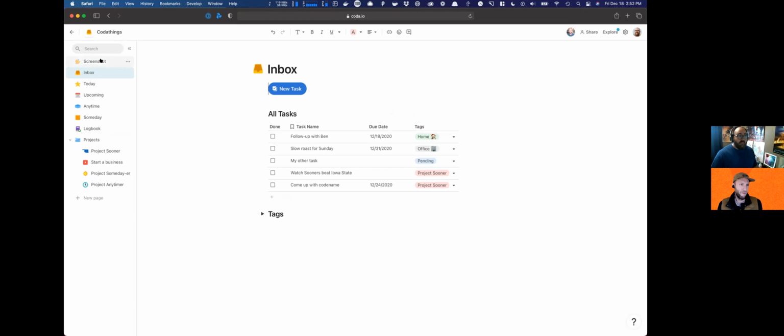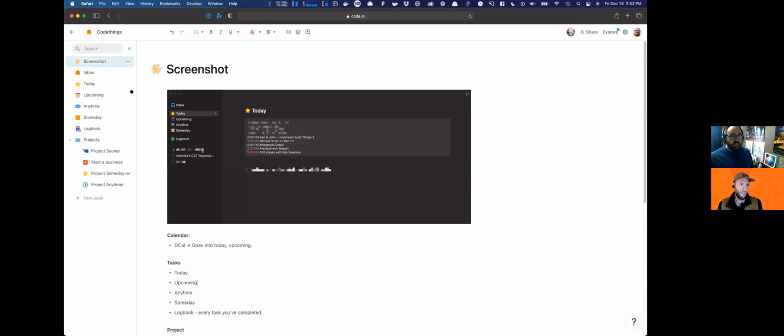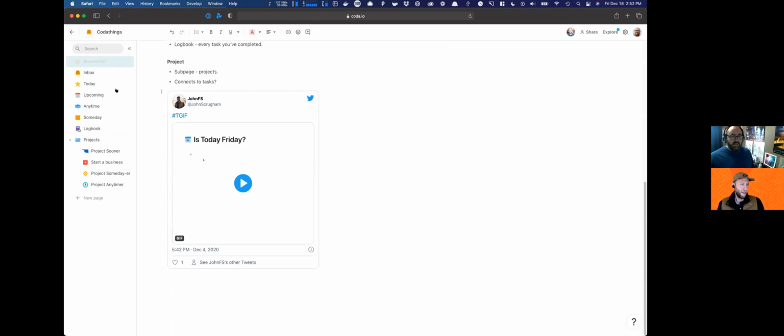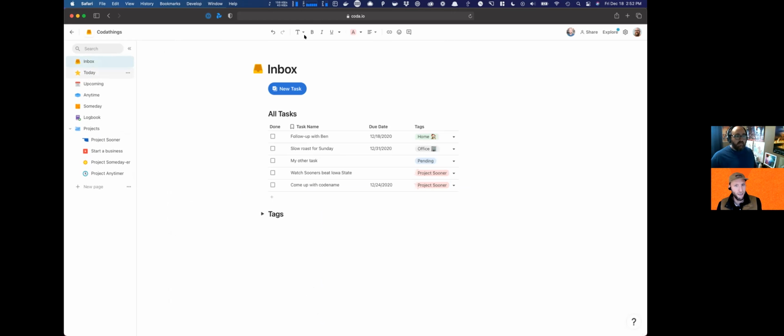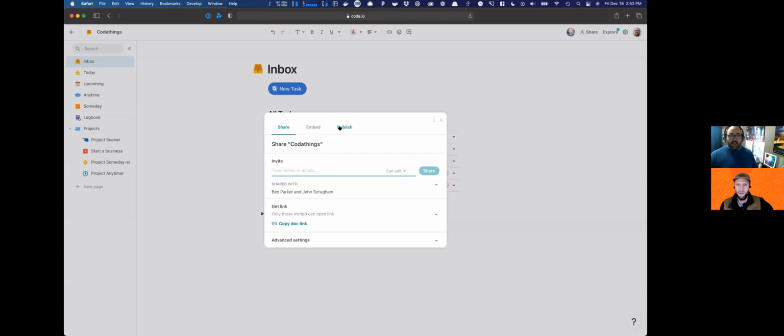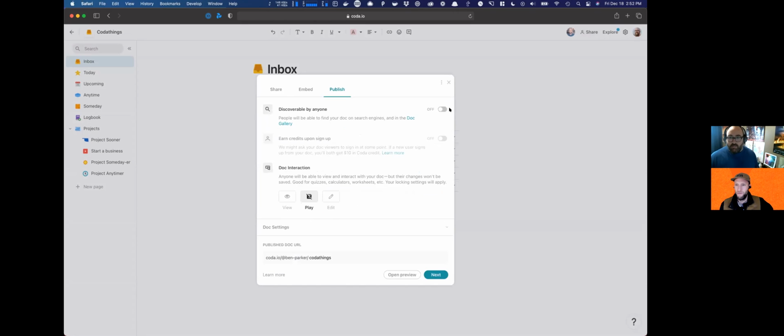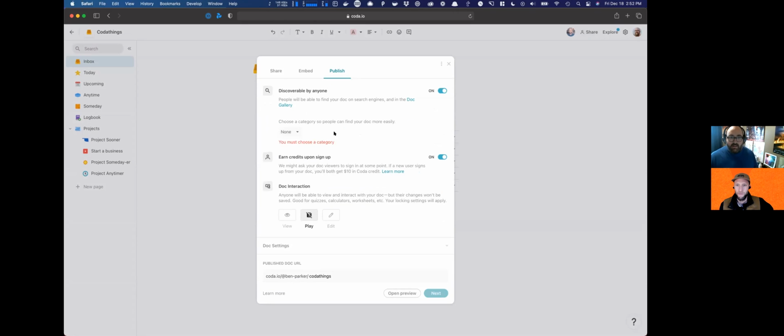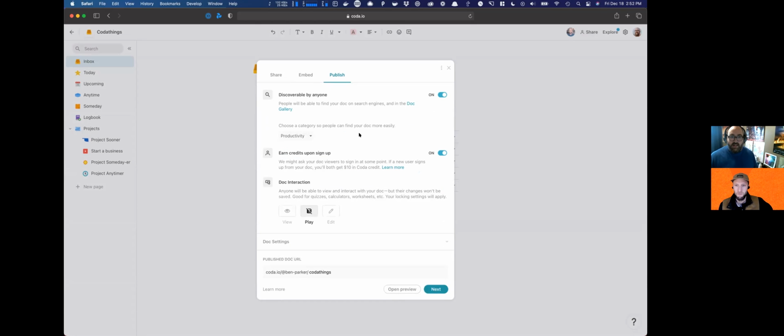I'll just hide the screenshot. It's going to be in the doc, but I'm not showing it off anymore. Sweet. And then let's publish it. Yeah, let's publish it. Share. Publish. So we want to make it discoverable by anybody. So I need to choose a category. Productivity. Easy. Right. Doc interaction. We want people to be able to play with it.